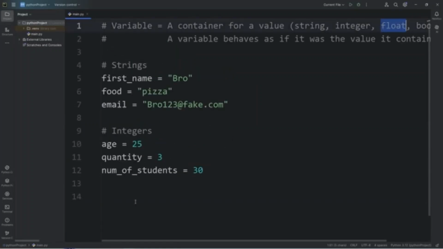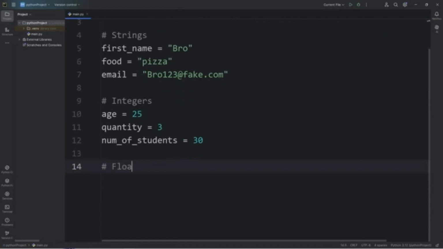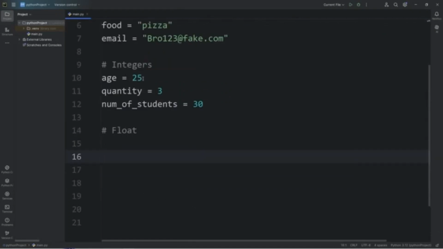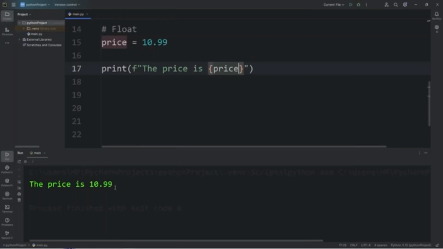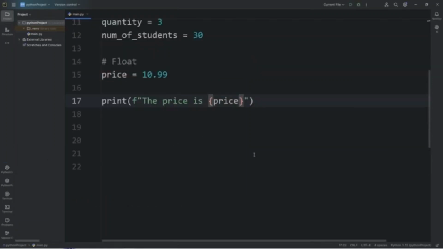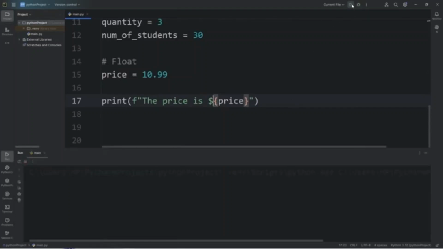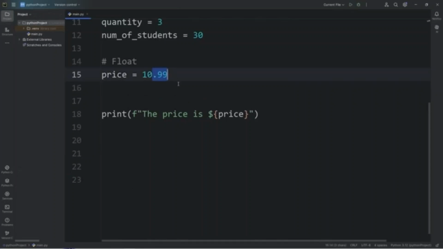Then we have floats. Float means floating point number. A float is a number, but it contains a decimal portion. An example would be a price. What is the price of something? $10.99. Let's print our price. Print, I'll use an F string. The price is, add a placeholder, display our price. The price is $10.99. Let's precede our placeholder with a unit of currency. I'll pick American dollars, but feel free to pick something else. The price is $10.99. So floats contain a decimal portion.